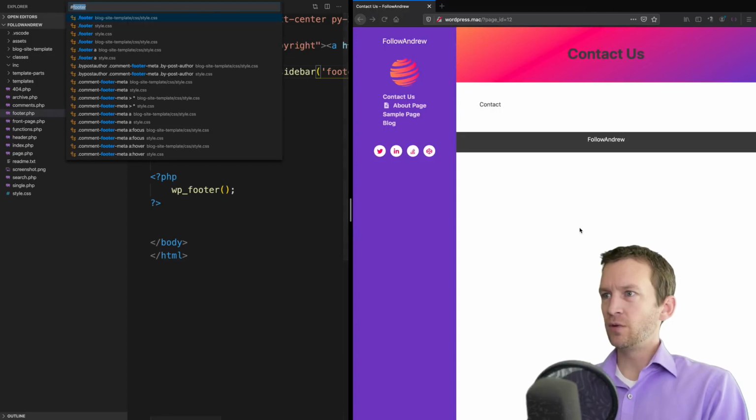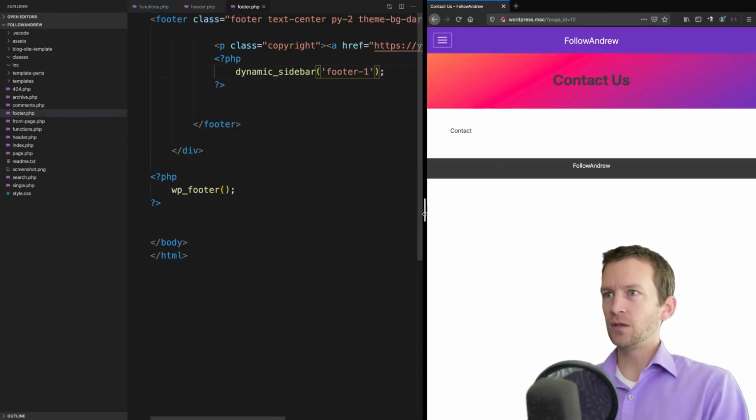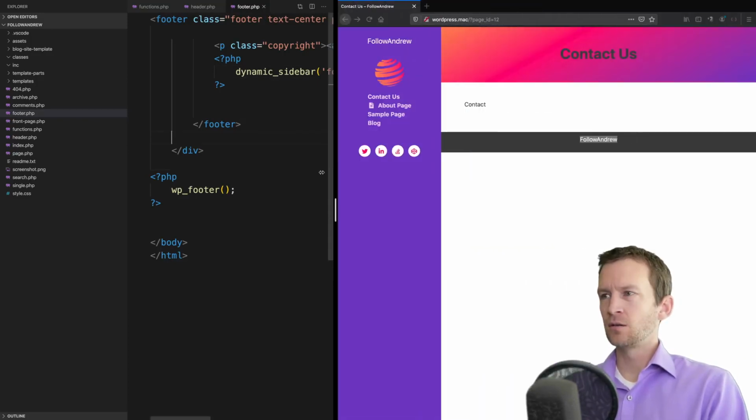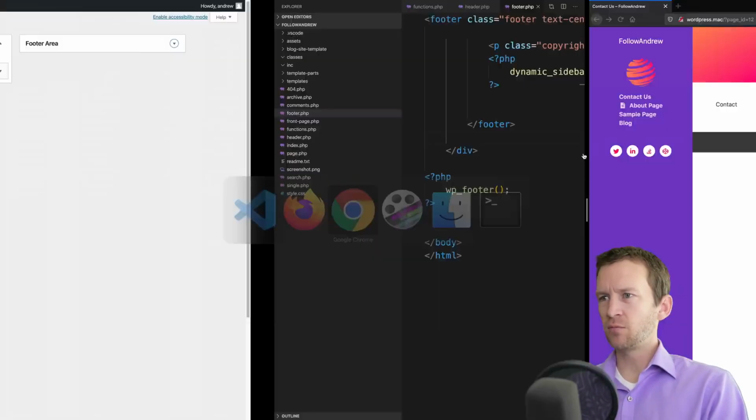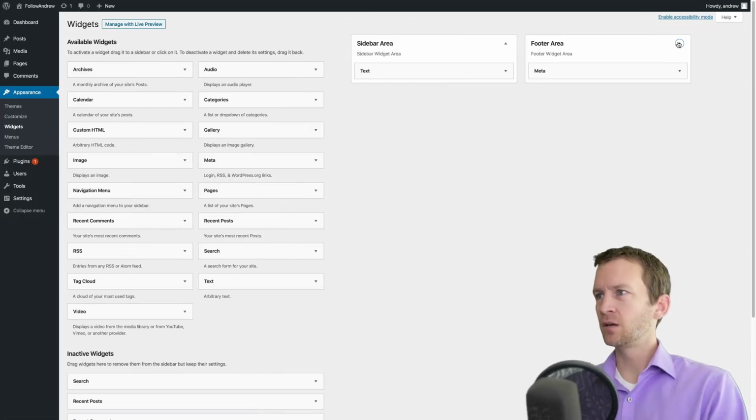So now when we refresh over here in our theme, did I call that footer-1? I actually don't see it appearing. Let's just inspect. Let's double check and make sure we have some code saved there.